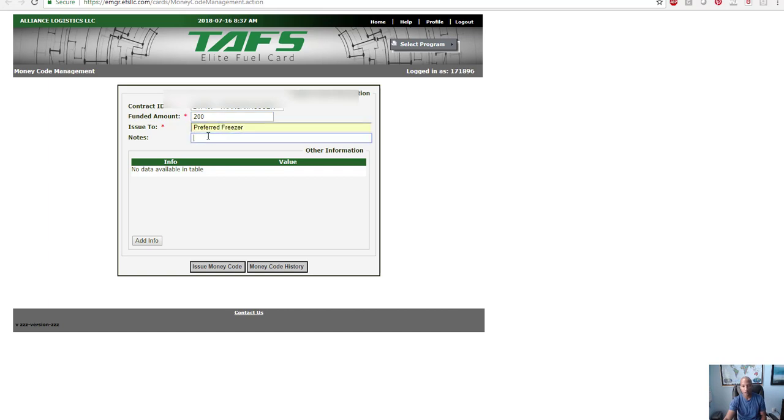I put issue to the facility that I'm dropping at, and then on notes I'll put whether I'm paying a lumper fee, or I might be paying a restack fee or a pallet fee. I'm just going to put that in there to note what I paid. And then I'll go down here and click this button that says issue money code.